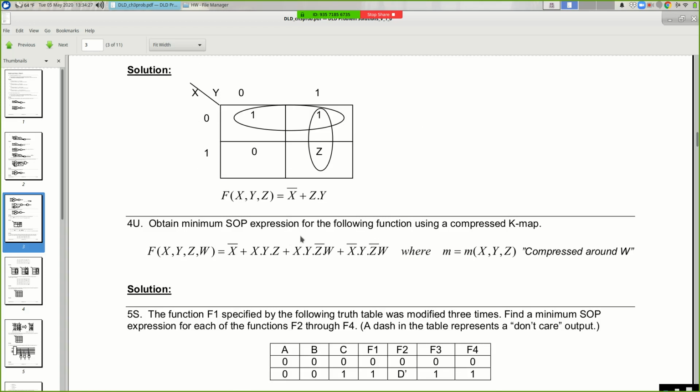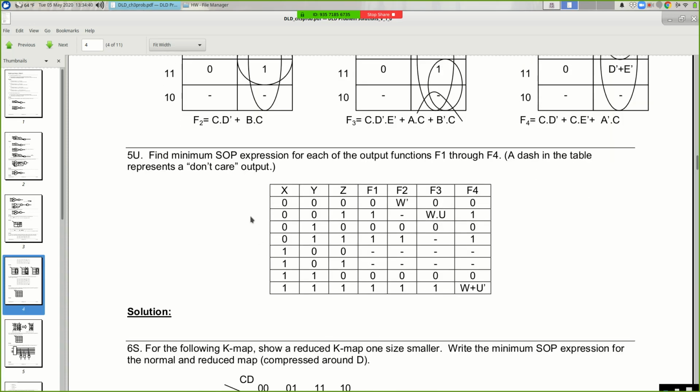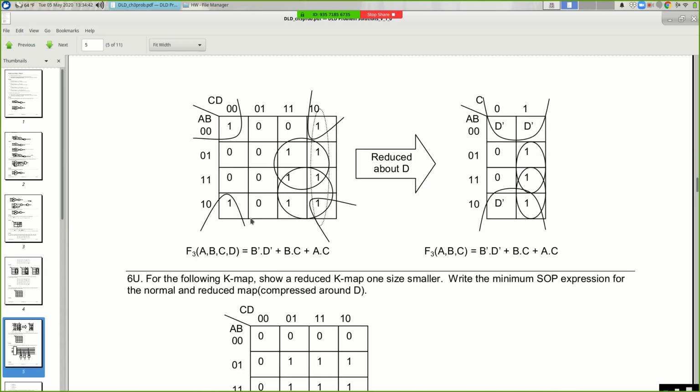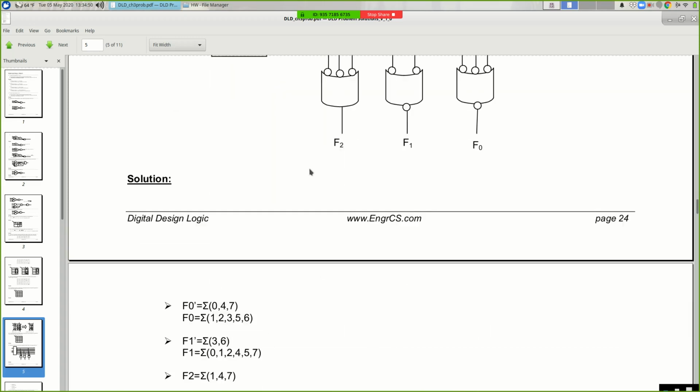Alright, obtain a minimum SOP using compressed K-maps. So we're not going to compress K-maps, so skip question 4. Question 5 is another form of compression, so I believe I said to skip this one also. And then question 6 is another form of compressing a K-map, so we're skipping question 6. So 4, 5, 6 don't do.